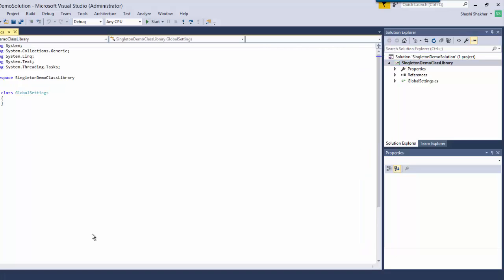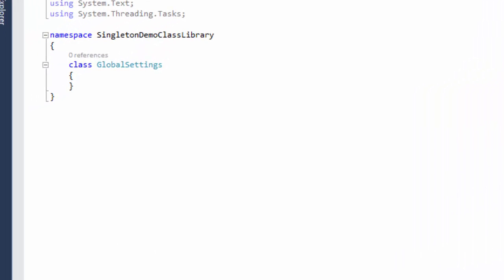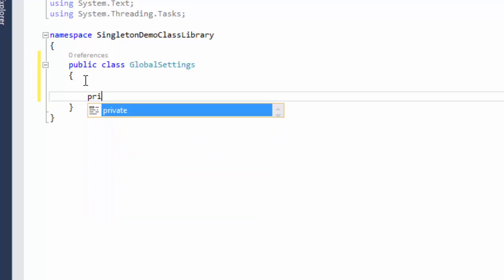and this is my first type of implementation of Singleton, which uses eager initialization. So I've got the GlobalSettings class. Let's make this class public. And to implement Singleton, the first thing we've got to do is declare the constructor as private. We could also make it protected, but in this example, we just want it to be private.